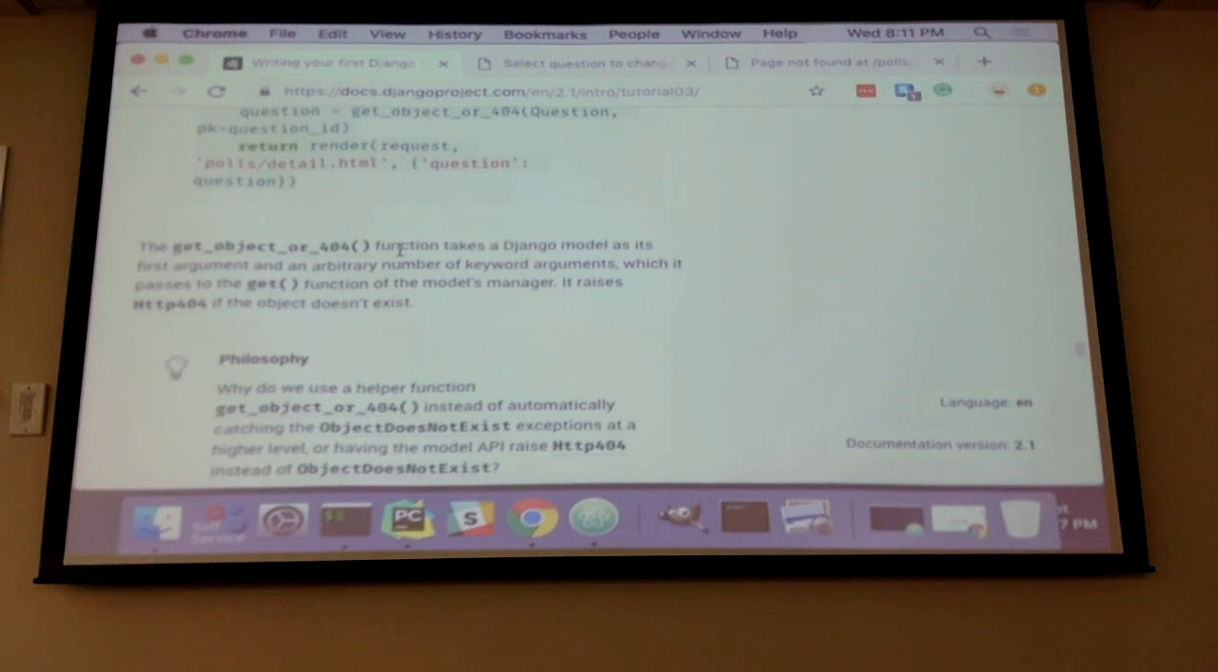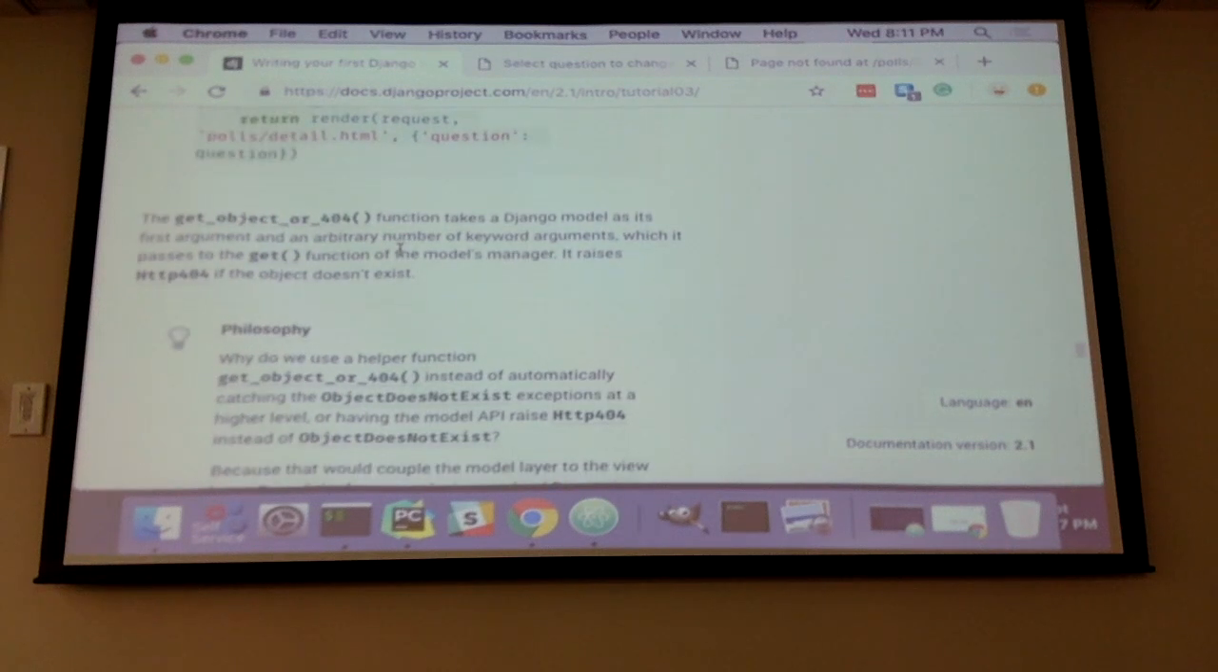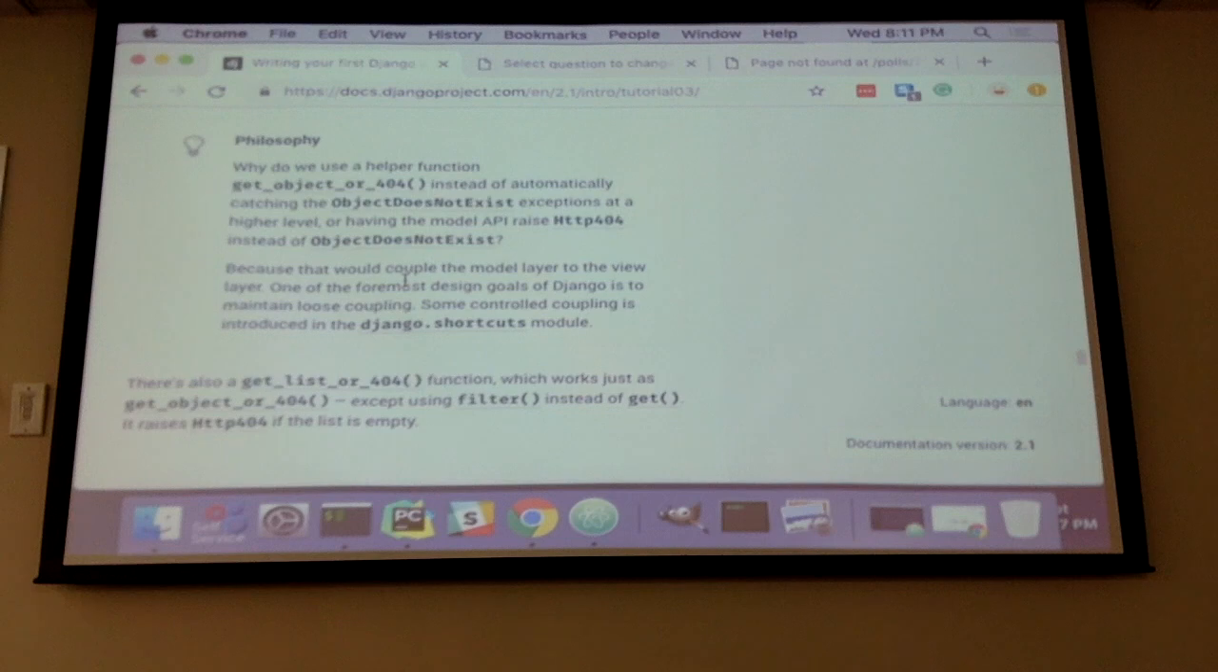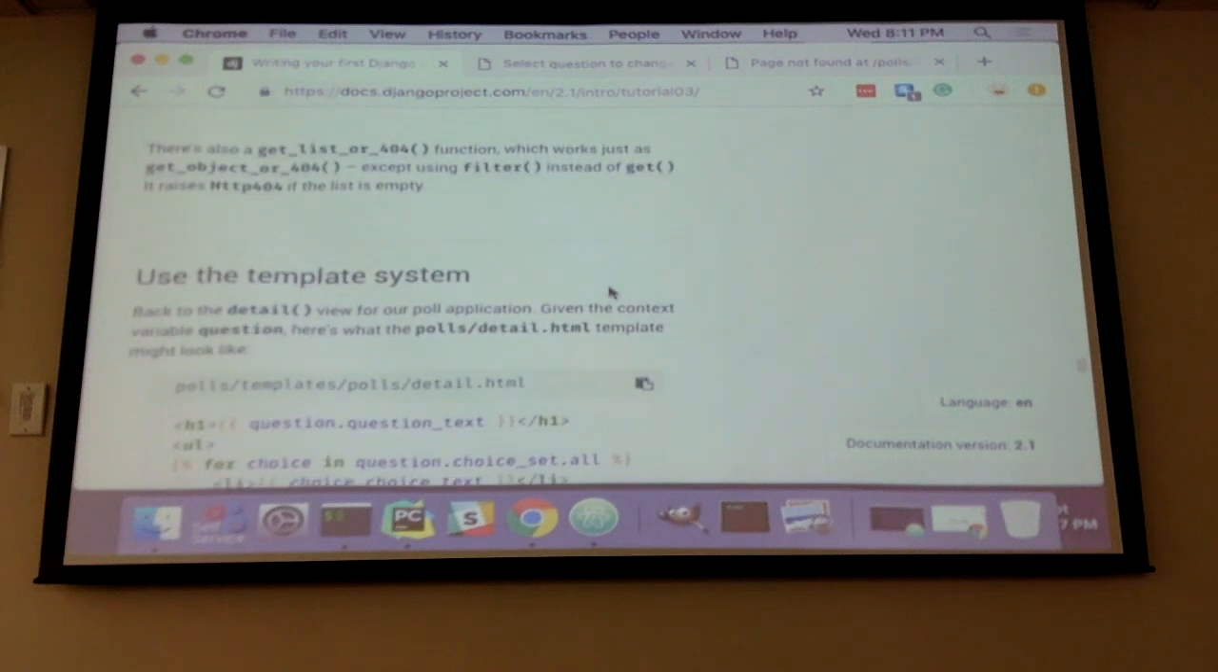Okay, that probably explains it right here. The get object or 404 function takes a Django model as its first argument and an arbitrary number of keyword arguments, which it passes to the get function of the model's manager. It raises 404 if the object does not exist. Surprise, surprise. All right.